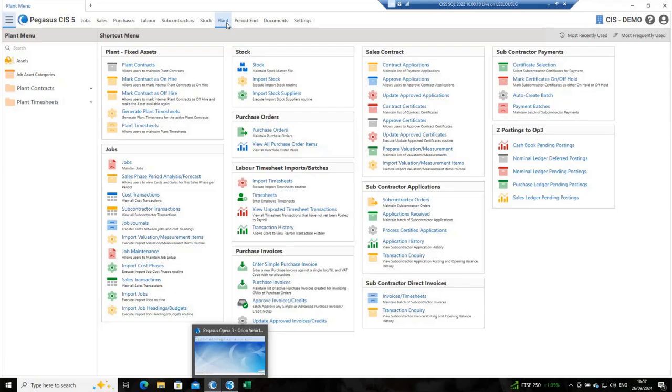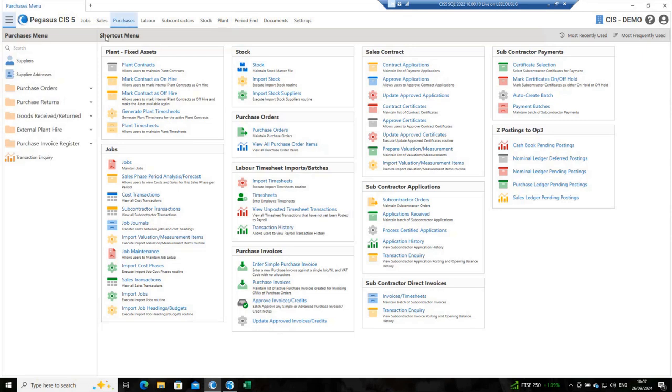So what you actually have on CIS, I'll just go to the purchases. We actually have an external plant hire section under purchases. So how does that work? Well, I'm going to go down to a little bit of setup first to make this nice and smooth for everybody.